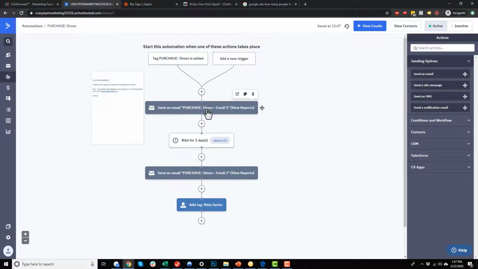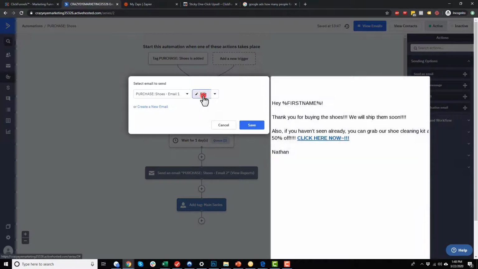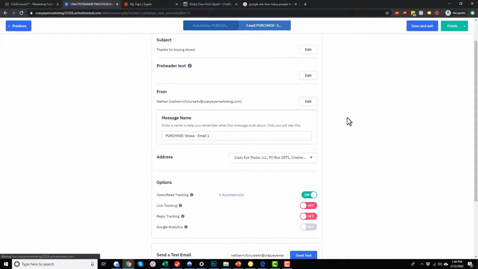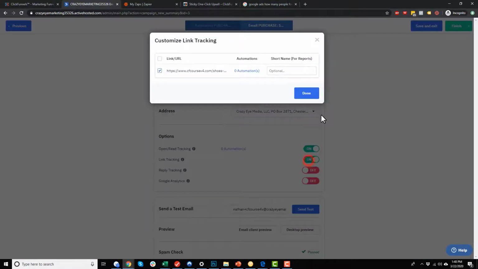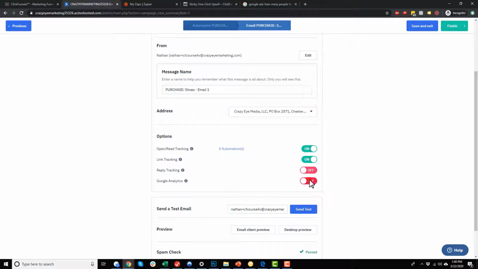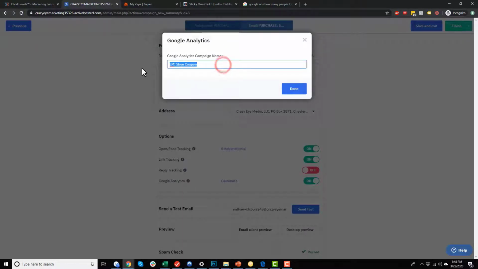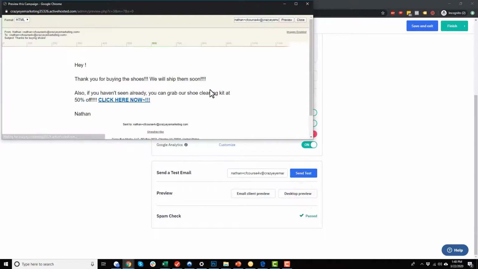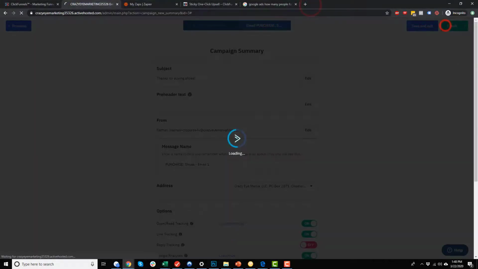And while I'm thinking about it, I should go double check my first email here and make sure those settings are all okay. Since I've added a link to my email, I might have to make some changes here. So I do have to turn on link tracking now. And I also want to turn on Google Analytics and do purchase, capital P, purchase shoes, and desktop preview, and cool, and finish.